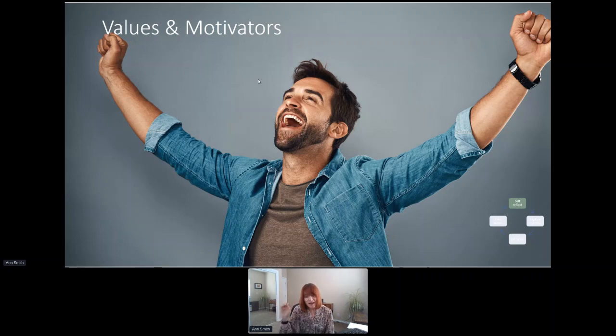Values are kind of those guiding lights that help you make life and career decisions. And motivators are those things that excite you, the drivers that propel you in your chosen career or job, the things that you get out of bed in the morning looking forward to within your role. So take a look at the values and motivators, and I will show them here as well.